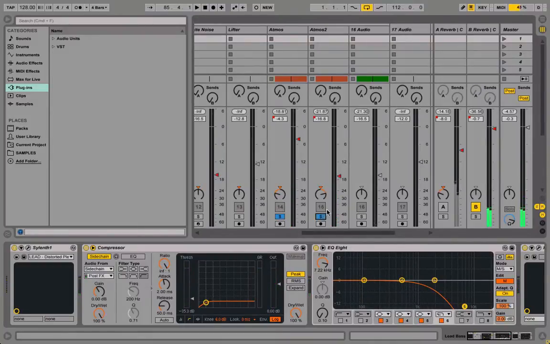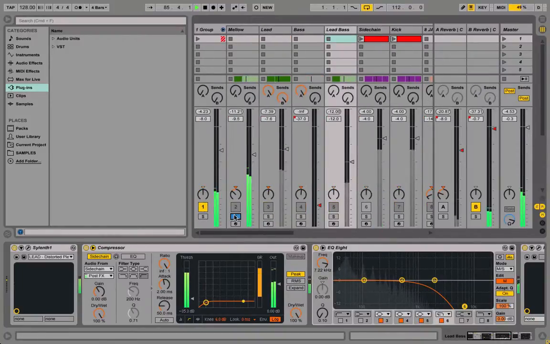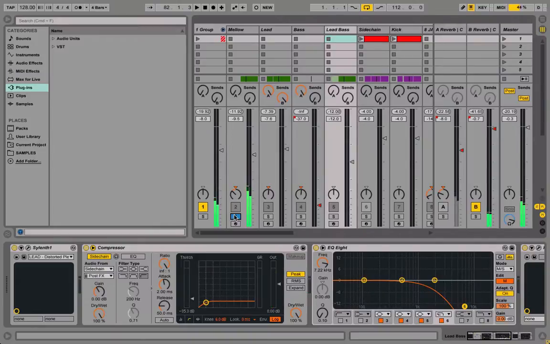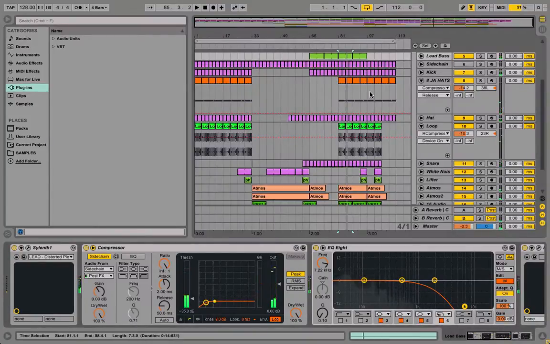And these are just some atmospheres. Of course, the main mellow lead is panned to the left. If I pan it to the right, it will kind of interfere with the snares. So this is perfect. Left is the hi-hat and the mellow lead. I mean, that's basically it.